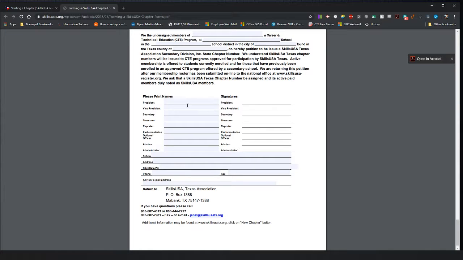Before you even decide to fill out this document, you need to make sure that you have students that are interested. You need to have an election with a president, a vice president, a secretary, treasurer, reporter, parliamentarian. Make sure you put your name in here because you're the advisor, and an administrator. You must have signatures for each and every single one of these people. You'll put your school's address, phone number, fax number, and your email address.